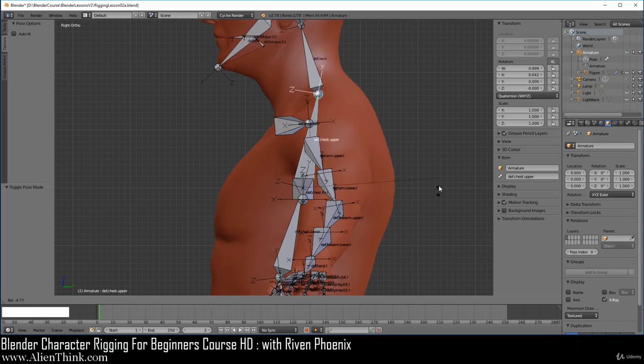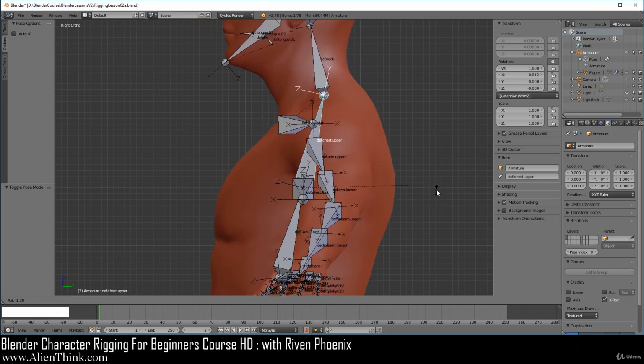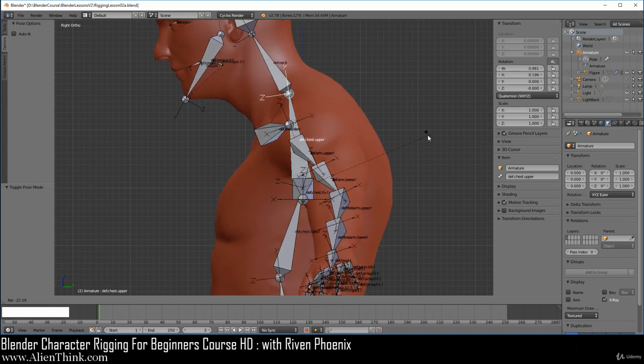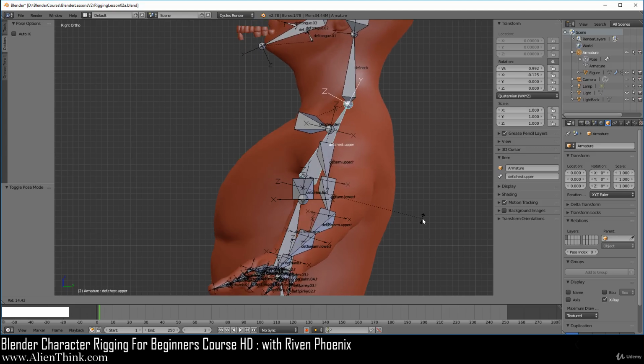Now, this bone is actually not going to be used that much because the upper chest is not actually going to rotate like this. That would not be possible.